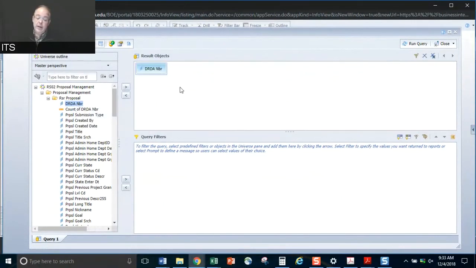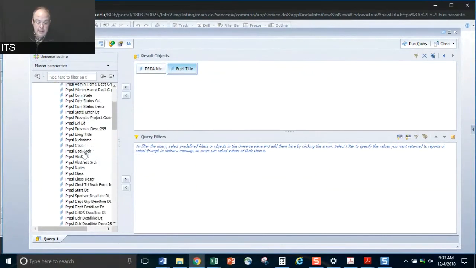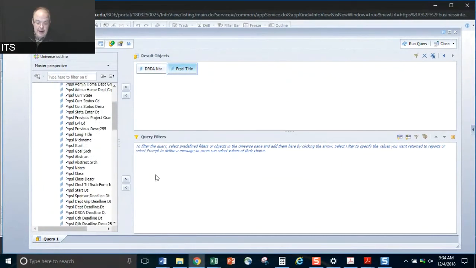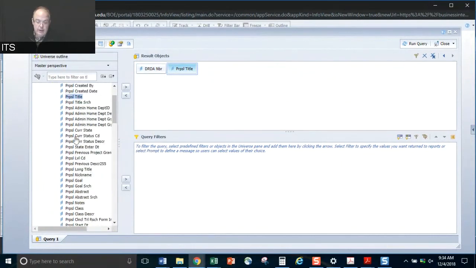You can either click it and drag it, or you can just double click it and it will automatically go into result objects. And let's do proposal title. So if I just double click it, it shows up in my result objects. And let's add a filter. Let's say I only want things that are in the current state. And for my filters, I have to drag those in. So I drag that in.